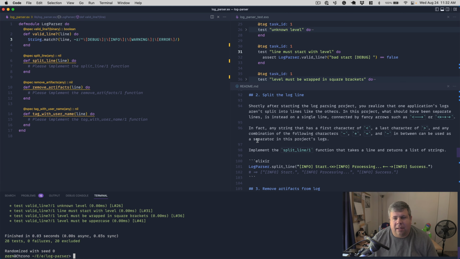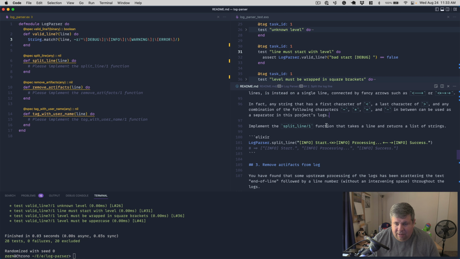Shortly after starting the log parsing project, you realize that one application's logs aren't split into lines like the others. What should have been on separate lines is instead on a single line connected by fancy arrows. In fact, any string that has a first character of less than and a last character of greater than, and any combination of the following characters in between can be used for the separator of these logs. Implement the split line function that takes a line and returns a list of strings.